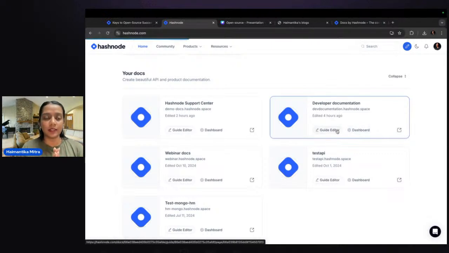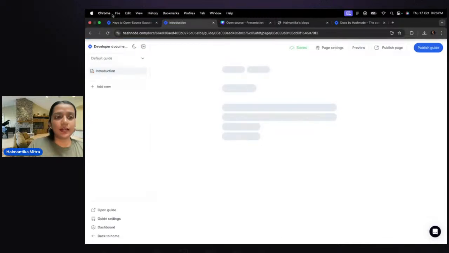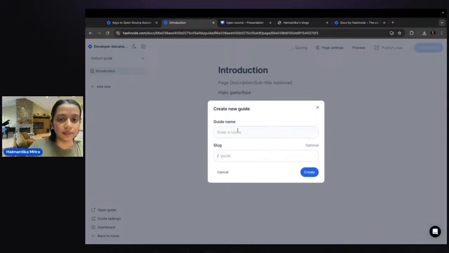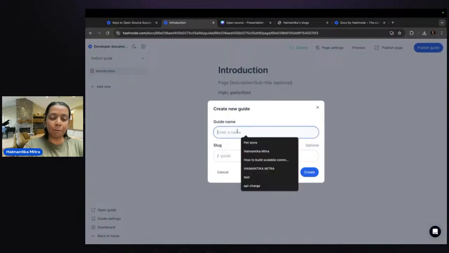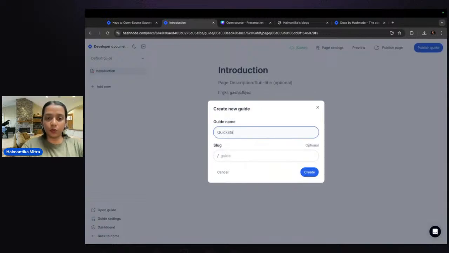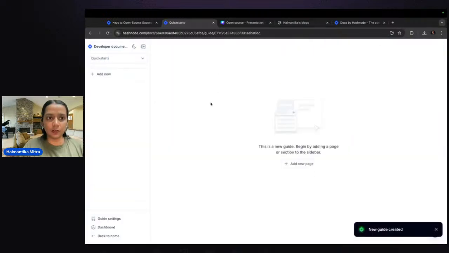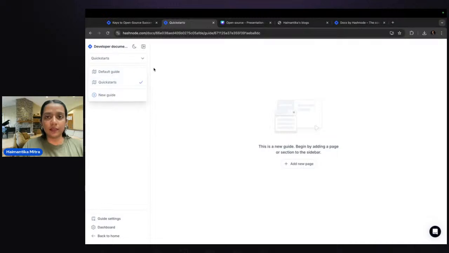I'll go to the guide editor, and here you can have new guides. This guide could be something like quick starts, and then a slug is optional. You can either have a slug, or you can just keep it as it is. Then you click on create, and you have a new guide. If you are on the free plan, you can create just one guide, but if you are on the paid plan, you can create multiple guides.